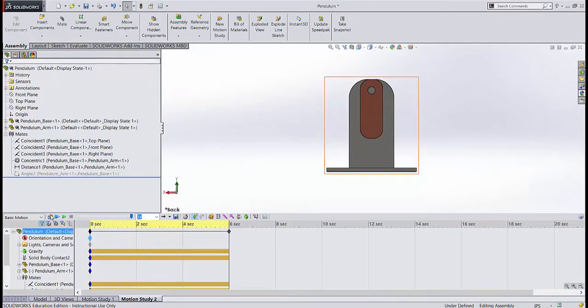If I were now to try to calculate our animation in the motion study, nothing would happen. Everything is in equilibrium even in the presence of gravity. In order for the pendulum arm to begin swinging, we're going to have to initially displace it and then allow it to swing under the action of gravity. In order to initially displace it, we're going to use what's called a motor.